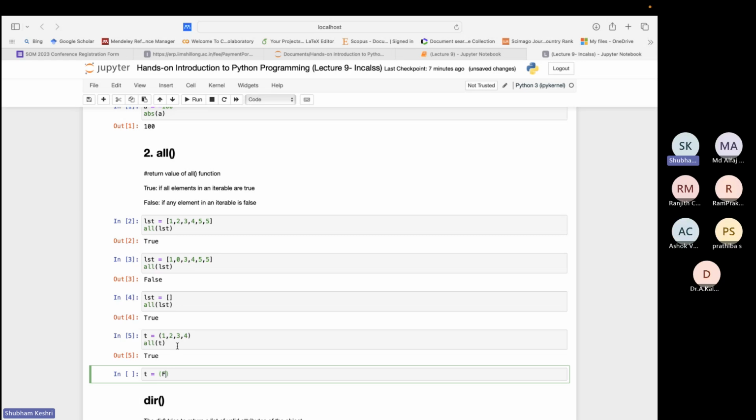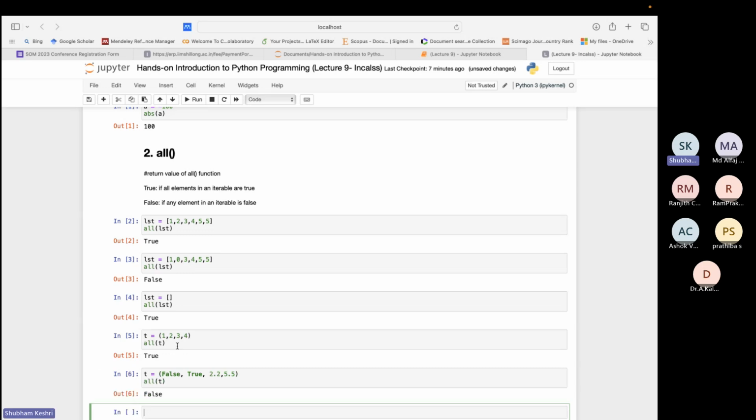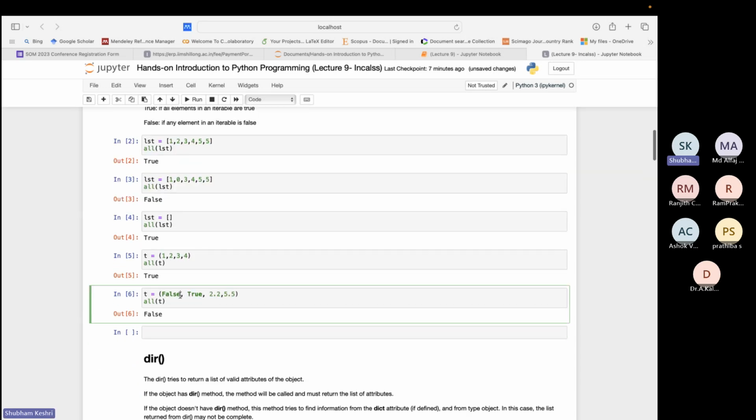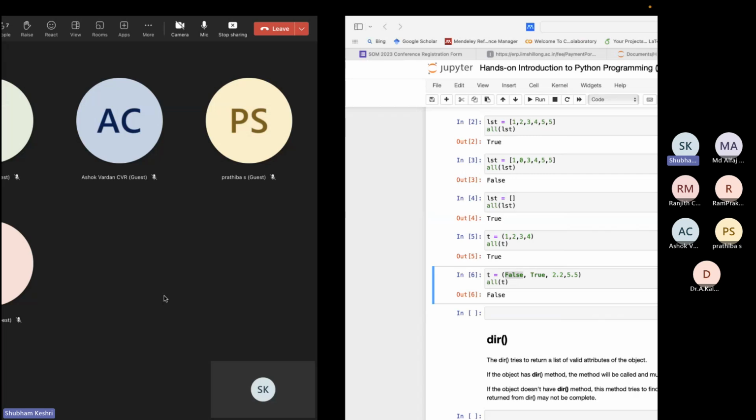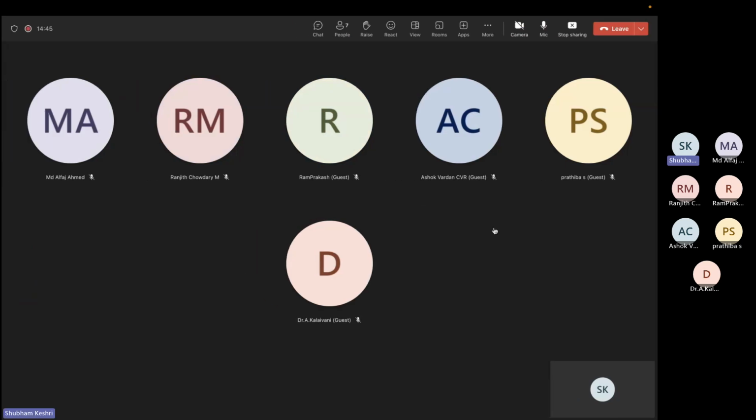So booleans you can have inside tuples. I'm saying false is a value and true is a value. Then we have some numbers, 2.2, 5.5, something like that, and then you again call all on t. Then this will give you false because one value is actually false. Either it is evaluating to false or false is there, therefore you are getting false. I hope it is clear.